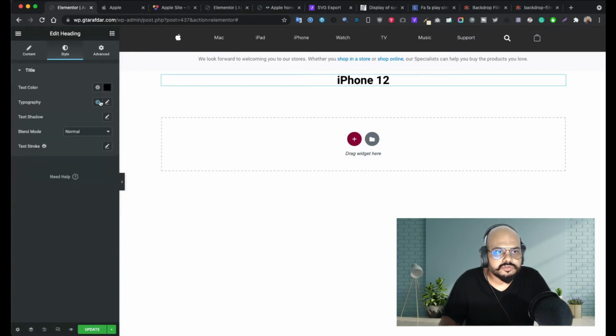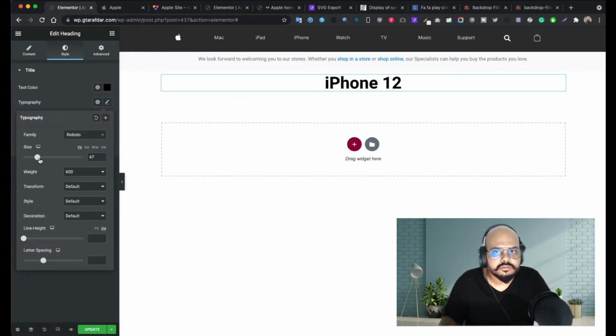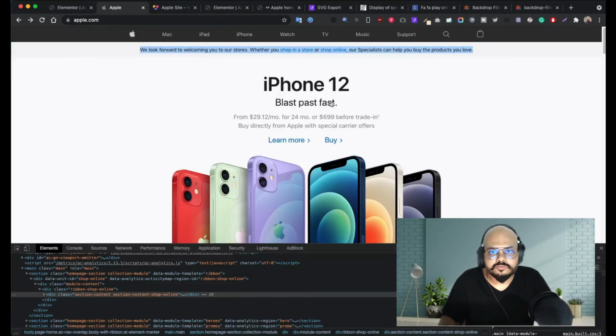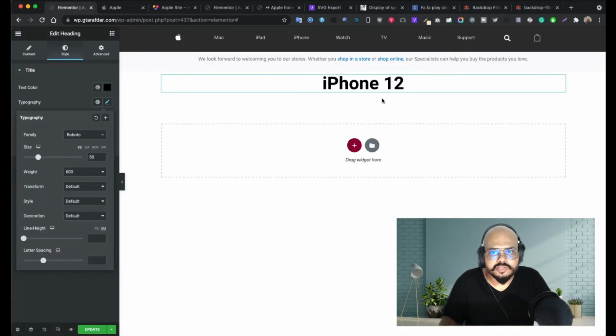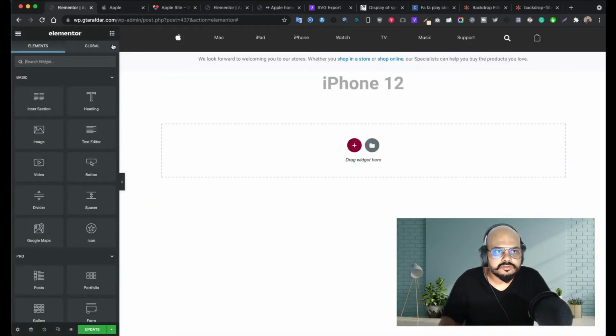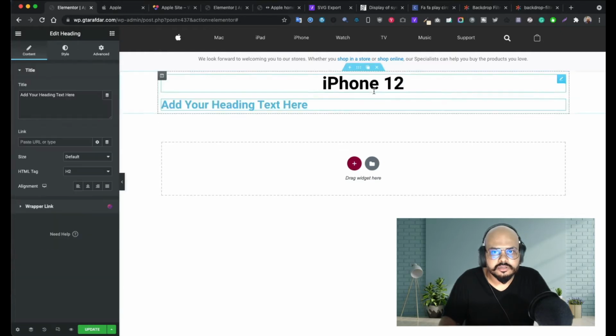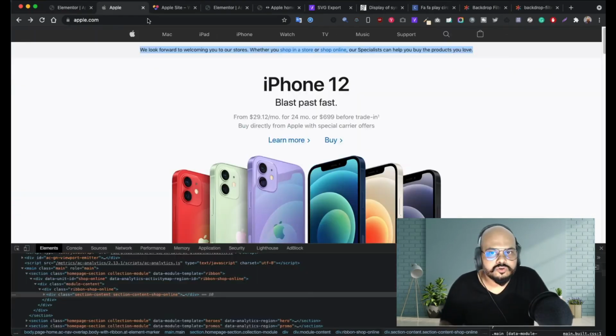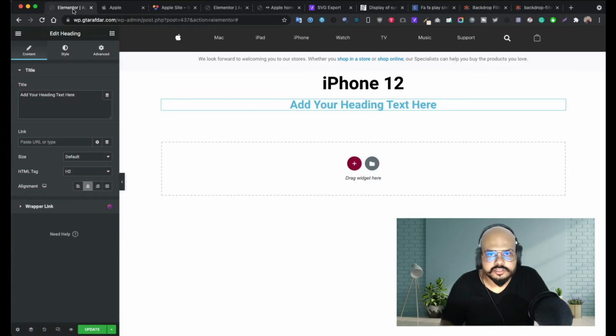So I want to increase the typography style. They use 50. iPhone 12, iPhone 12. Then now they have used another option, another heading. You can add another heading here. So be careful about your headings. Use one single heading and two single heading. Heading H1 is to do it your own.